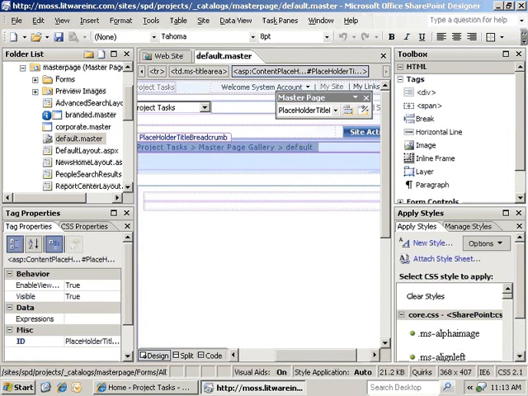If you want your changes to a content placeholder to apply to the entire site, you would modify that placeholder on the master page. However, you can also modify the placeholder on an individual content page and override the default content that's being supplied by the master page.